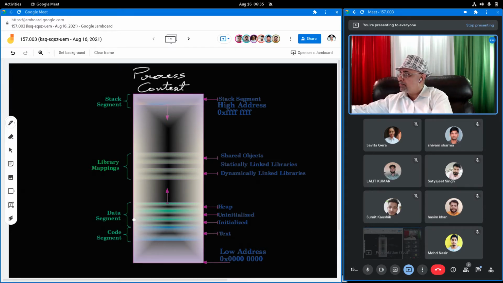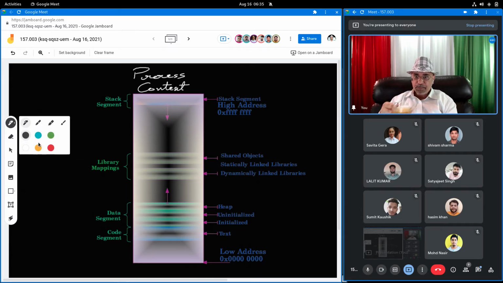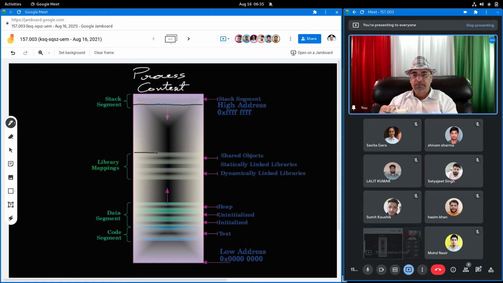The compiled code that you would have written and compiled goes in the code segment. All the local data that you create in your program goes into the stack segment. All the libraries that you use in your program, like printf, scanf, come in the library segment. And the global data or the dynamic memory allocated data comes in the data segment. So these are the segments you have: the stack segment, the library segment, the data segment, and the code segment.